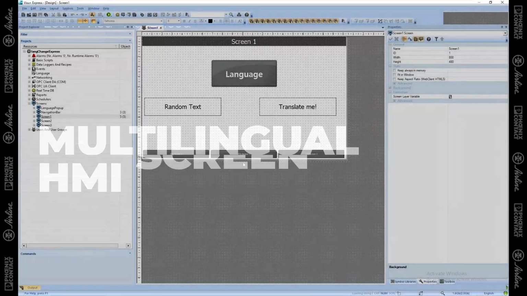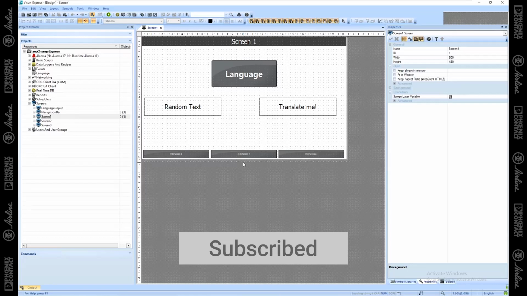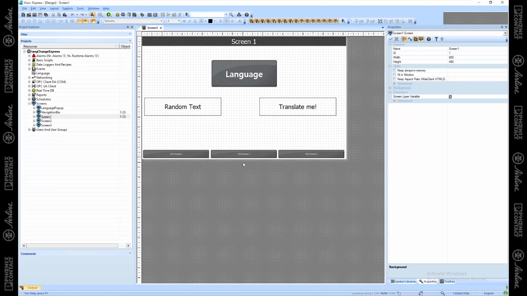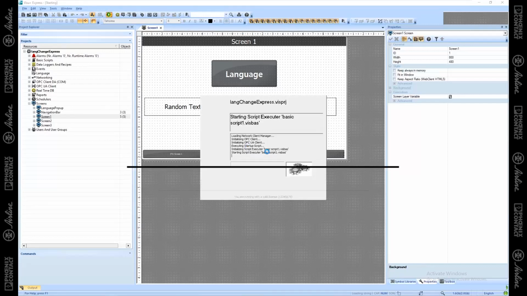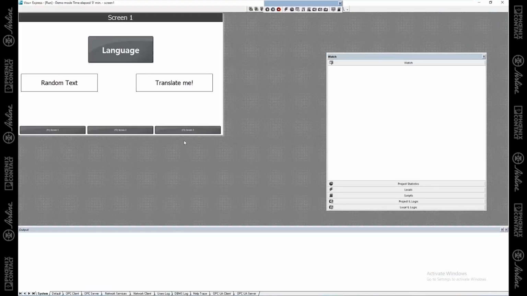Today, I'd like to share with you how you do language changing within Visu Plus Express. So how do you have a multilingual runtime project? To start, I will just show you this demonstration project, which will be available to you as well. So let's start up that simulation.